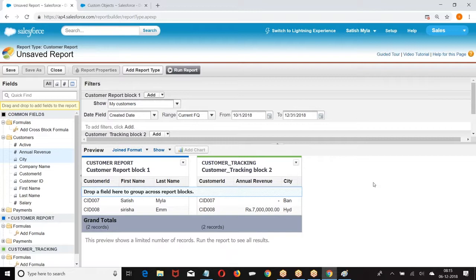If you want to join two or more report types into a single report, you have to ensure that both the reports are created on the same object. Only if you create on the same object, we will be able to do this. Right. Okay.